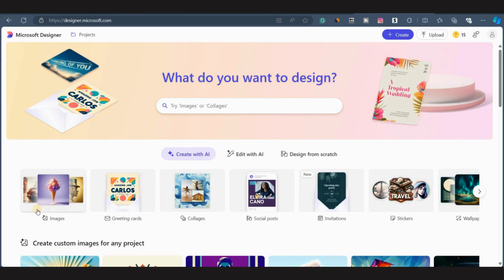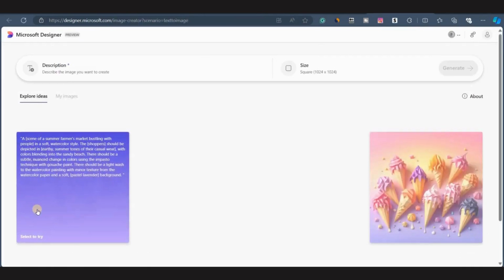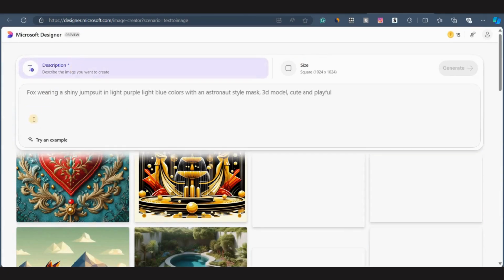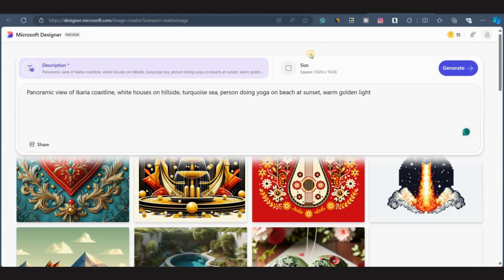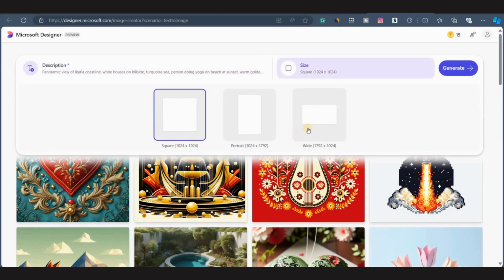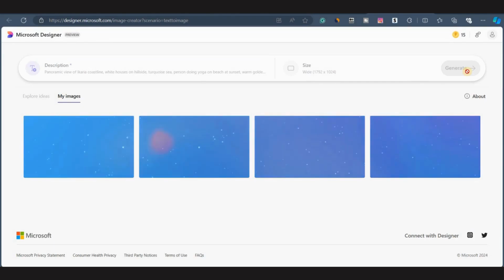Okay, now to generate the images, just click here on images. After clicking here on images, you just paste your prompt here. Just paste your prompt here, and then from here you have to select the size. From here we are going to select wide, and then I'll just click here on generate, and then you will see like 4 images in one set.